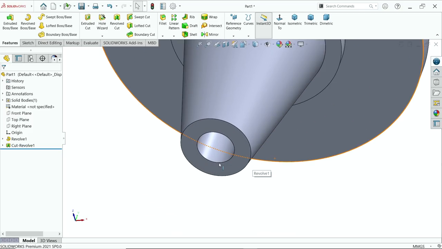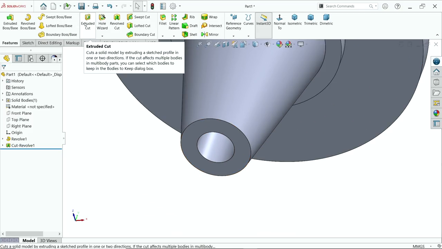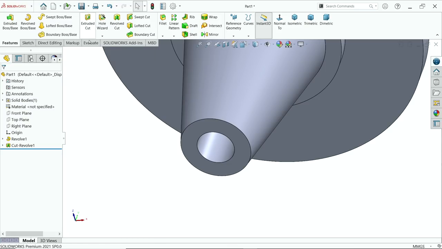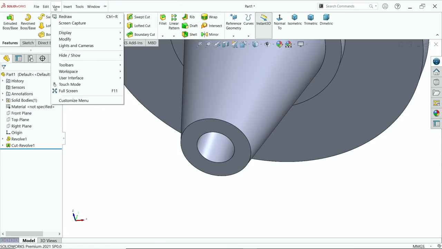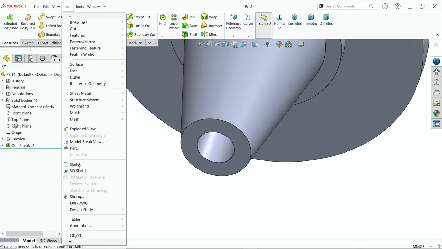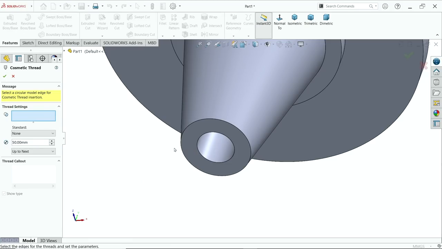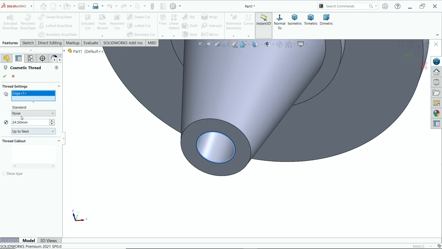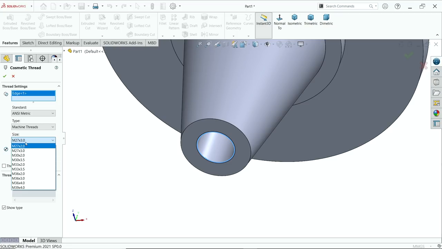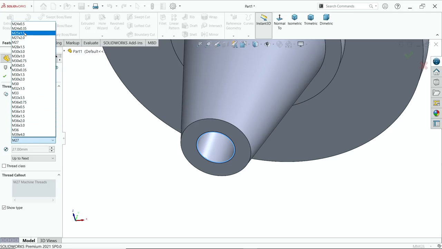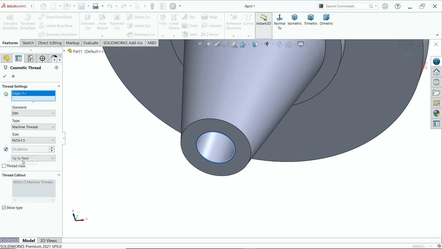Now let's make here cosmetic thread, because this is a threaded part. So you can choose here view, insert, annotation, cosmetic thread. Now here I'll choose this edge, standard, let's say metric, machine thread we want to make, and this is going to be DIN standard actually, 25 into 1.5, up to next, that's it. Say okay.